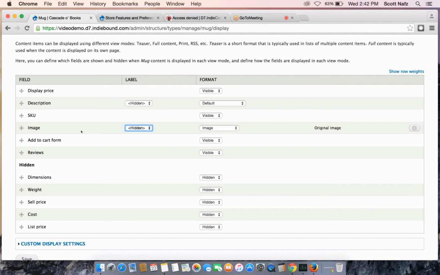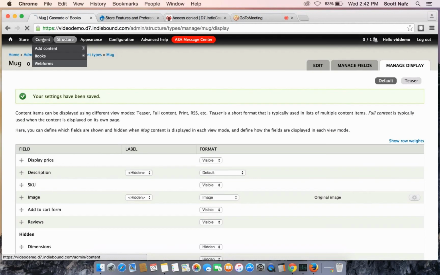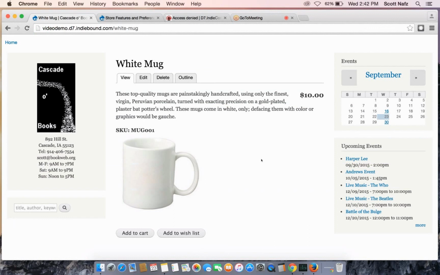And now when I go back to my white mug, you can see we've cleaned up the page a little bit. Now the customer sees only what they need to. The image, they see the SKU in case they want to jot that down and bring it into the store. They can see the price, and they have their Add to Cart button.